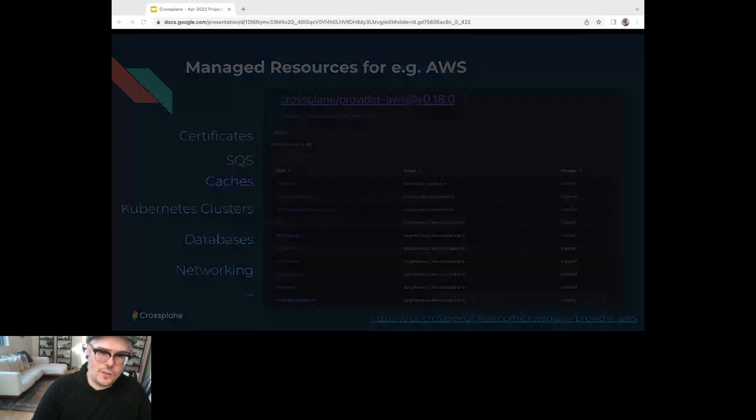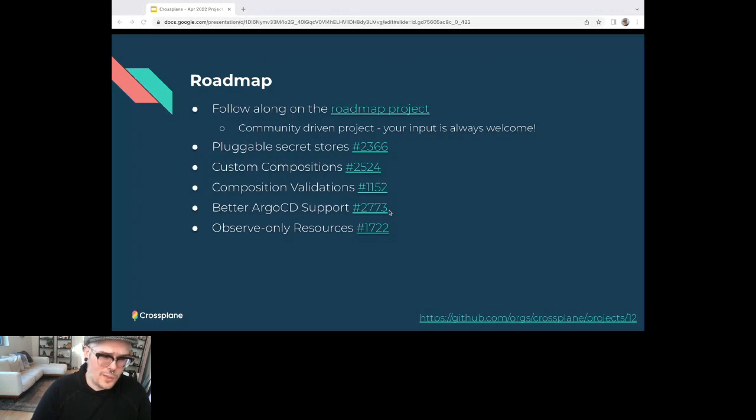I mentioned the pluggable secret stores that we're working on. Custom compositions is another name for those XRM functions I talked about. Validations relates to the webhooks. Also, looking into just improving our support for Argo CD. A lot of people use Crossplane with Argo CD, and there's a few bugs at the moment that make that a less than optimal experience. So we're going to work with the Argo CD folks on that.